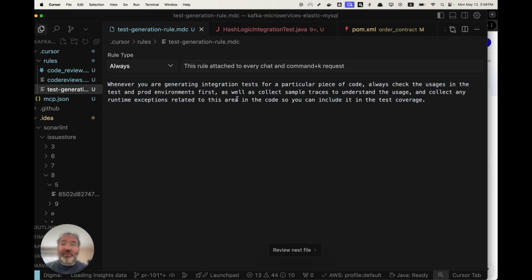So very easy rules. And now whenever I ask the AI to generate any test for me, it will always take the runtime data into account, which is amazing because the MCP comes into play and I didn't even need to know that it existed.